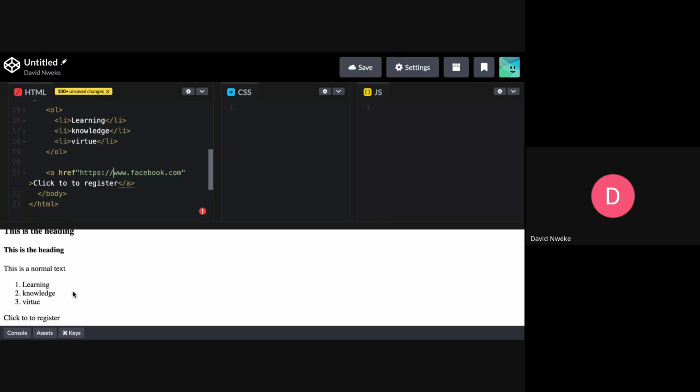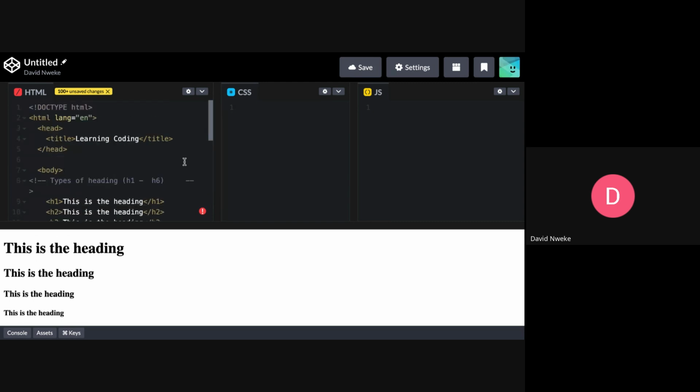Now we want to look at some basic styling. What actually is this CSS? Now we want to start beautifying all these things we've done. Using CSS is like trying to paint. We are trying to color all the beautiful things we are building to make them look so beautiful.